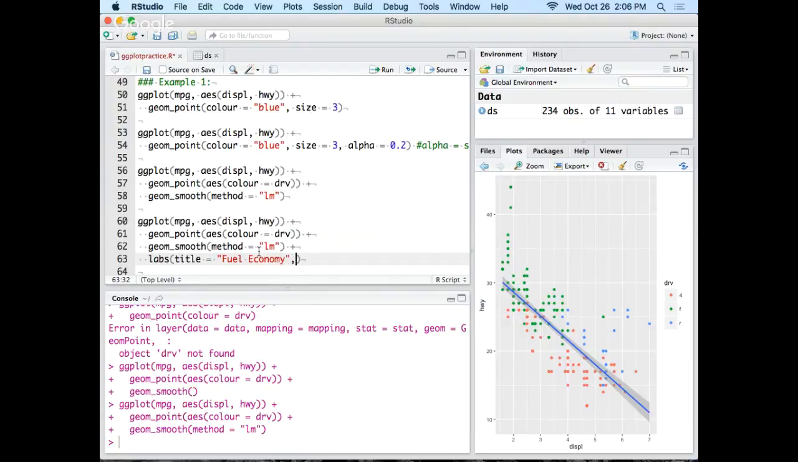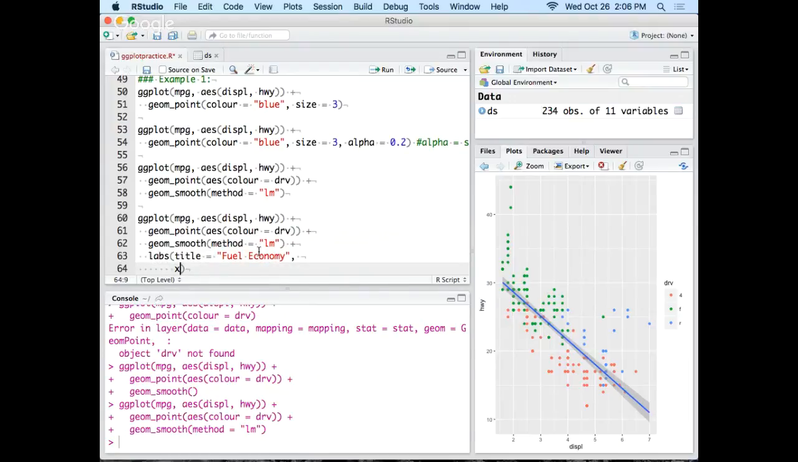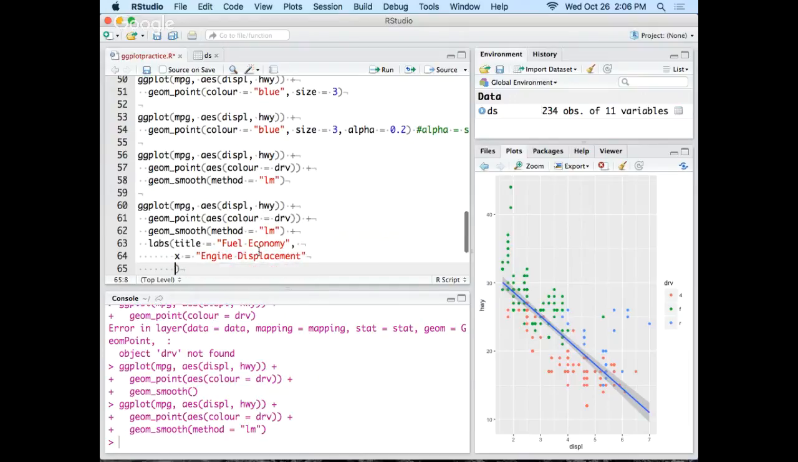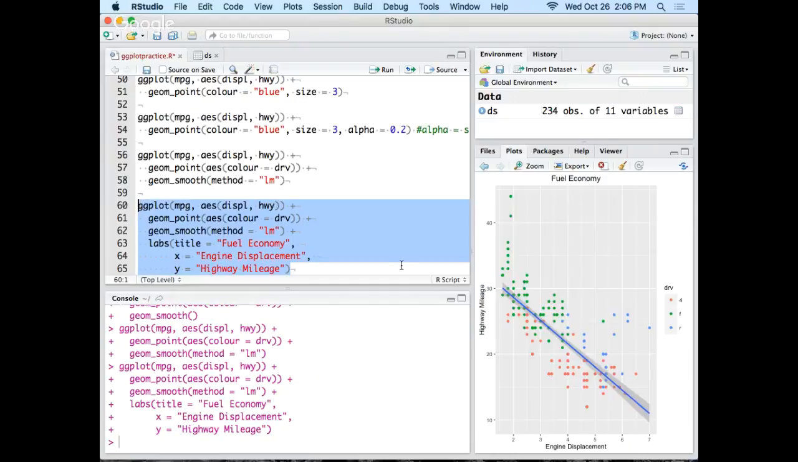And if you want to replace the x-axis title, you just put x equals engine displacement. Just put commas in between. Y equals y. So now the axes are changed, and there's now a title that's on your figure.